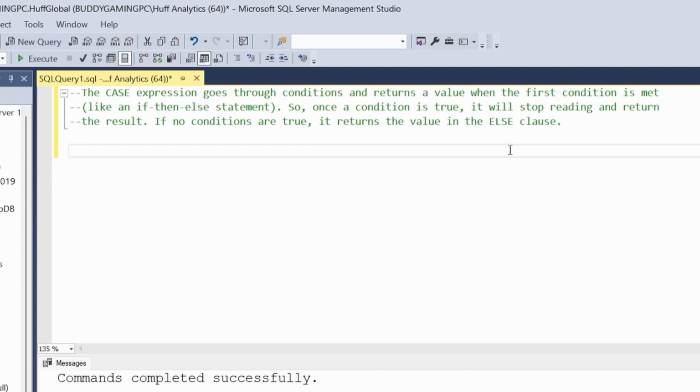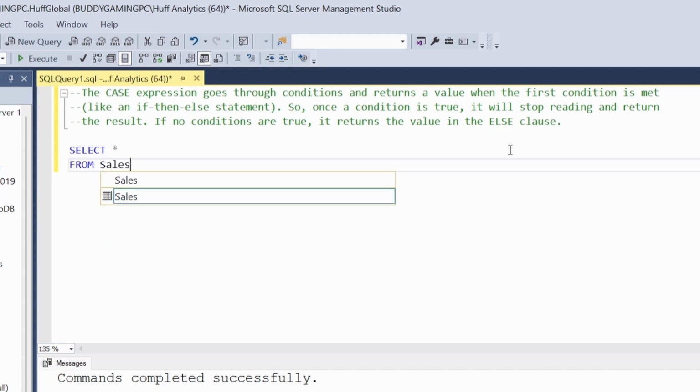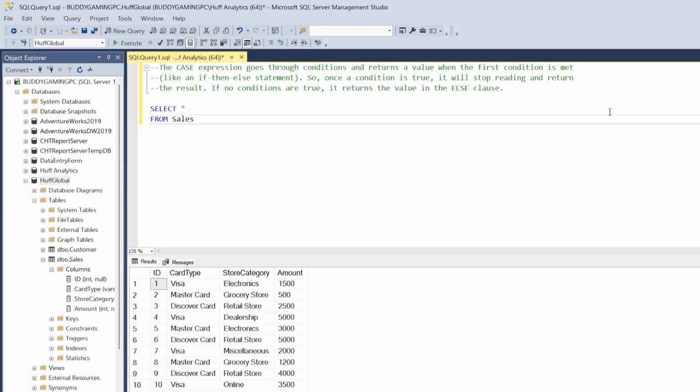So let's go ahead and set this up. I'm going to select all from sales, F5.